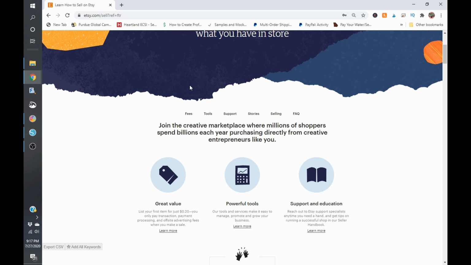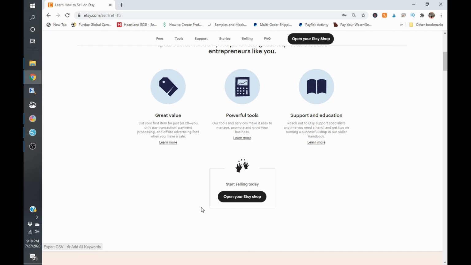I highly recommend that you go through and understand their fees, because Etsy does take out fees for listings, as well as transaction fees, and also shipping fees if you are doing physical products. So to get started, you're just going to scroll on down and click on Open Your Etsy Shop.